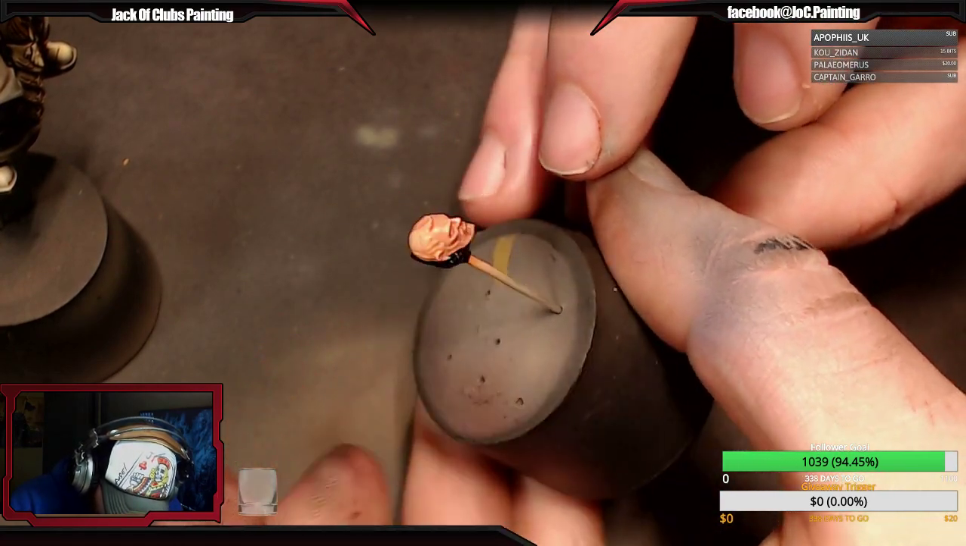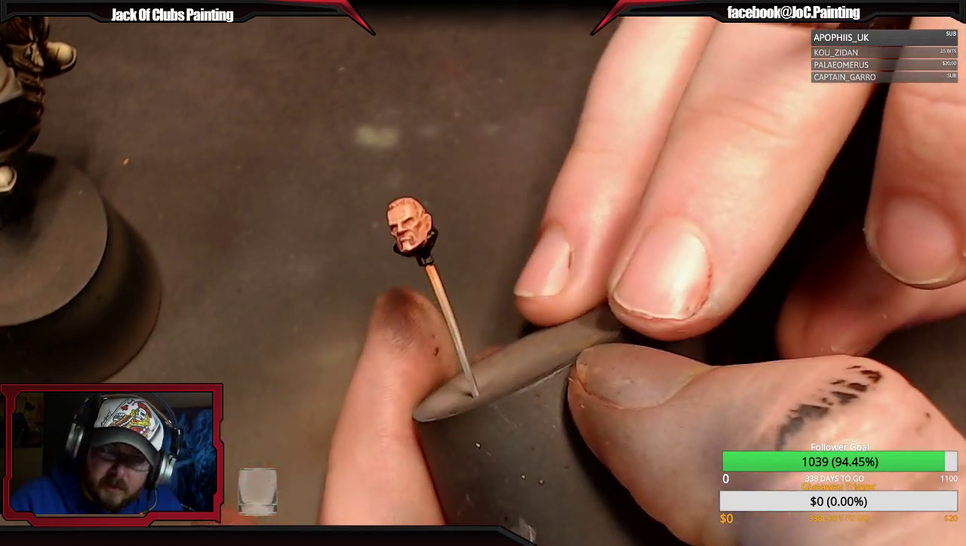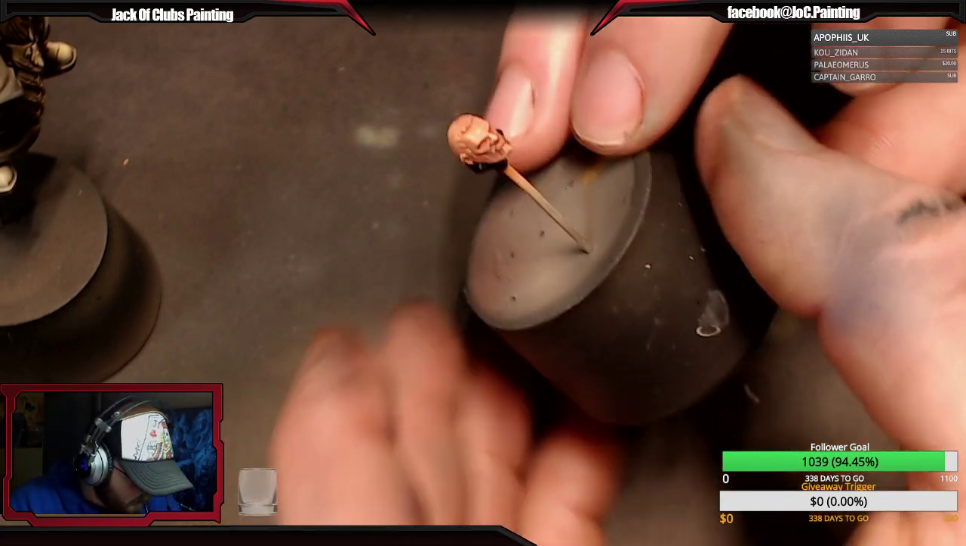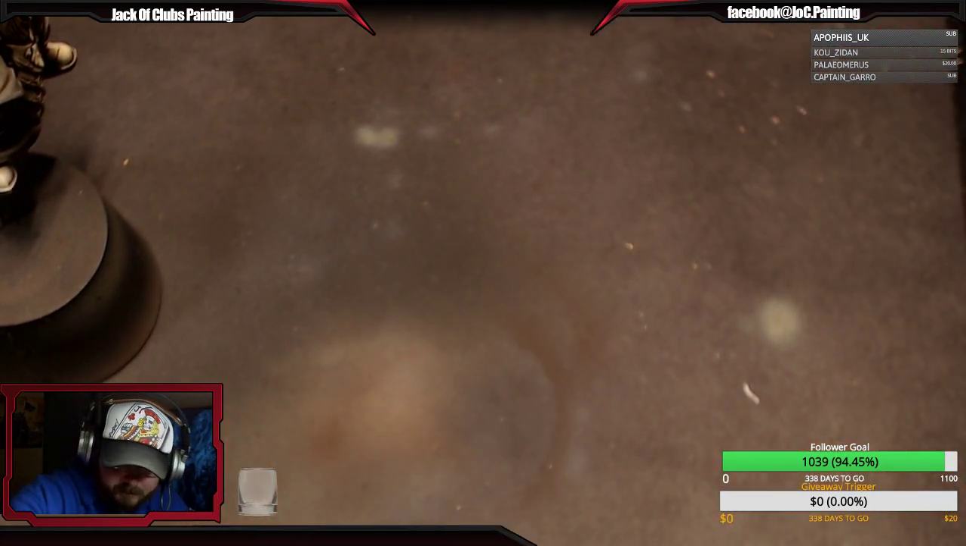Man, that face looks so good. I mean, it still needs some highlights, but oof, looks good. Really proud of that face.